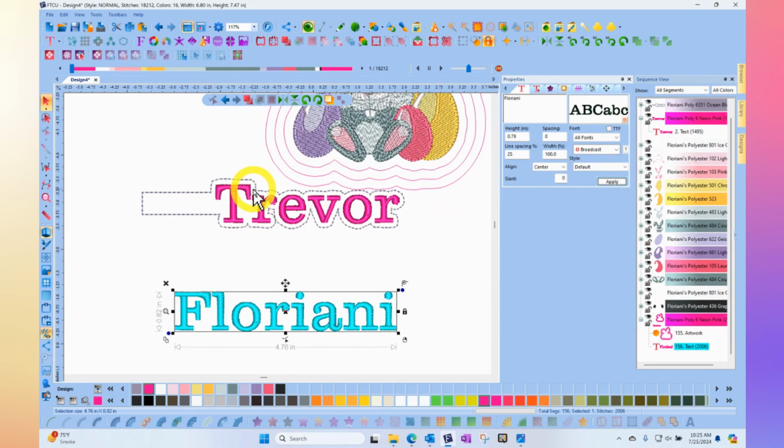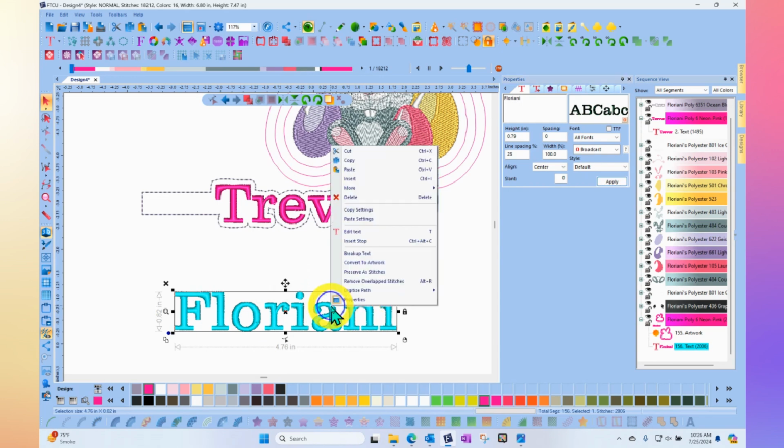There's probably multiple ways that we can do it, but the unfortunate part is the Create Outlines tool doesn't work with text. It only works with embroidery designs or embroidery shapes. So I guess one option would be to break apart the text. That would work if we right clicked and said break up text.